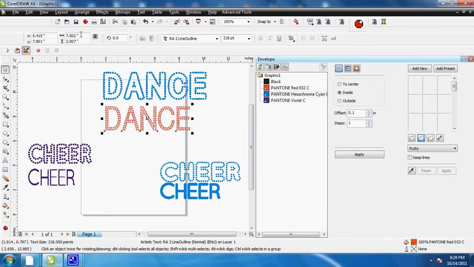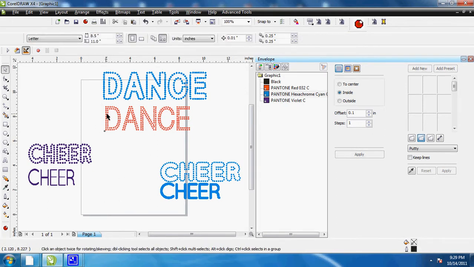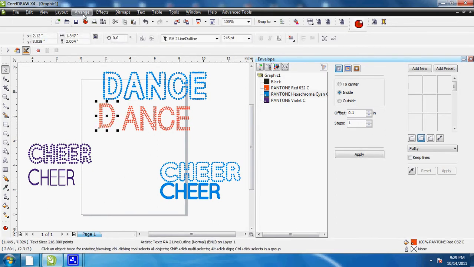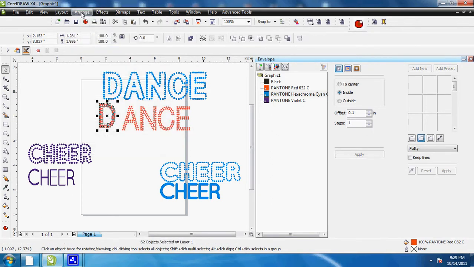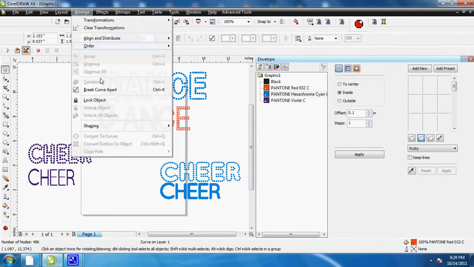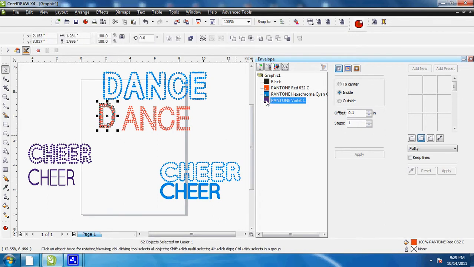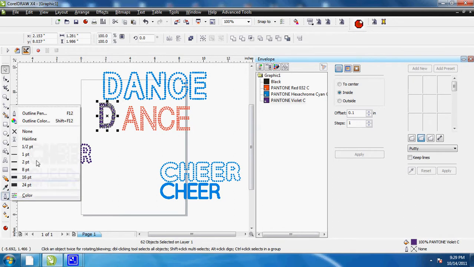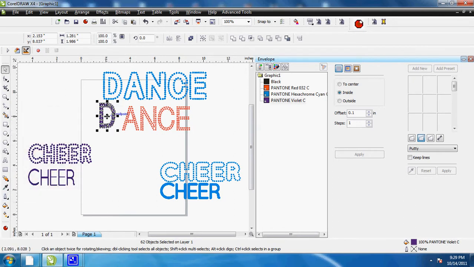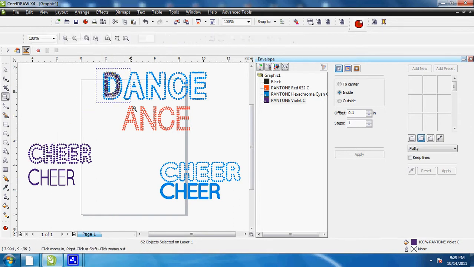The second word, go up to Arrange, break your artistic text, and now you've got individual letters. What I do for this font is I take each letter, I convert them to curves, break it apart, combine, and break your curve apart. And I'm going to add some color here just to differentiate this one. And then I move it up into the letter like so.